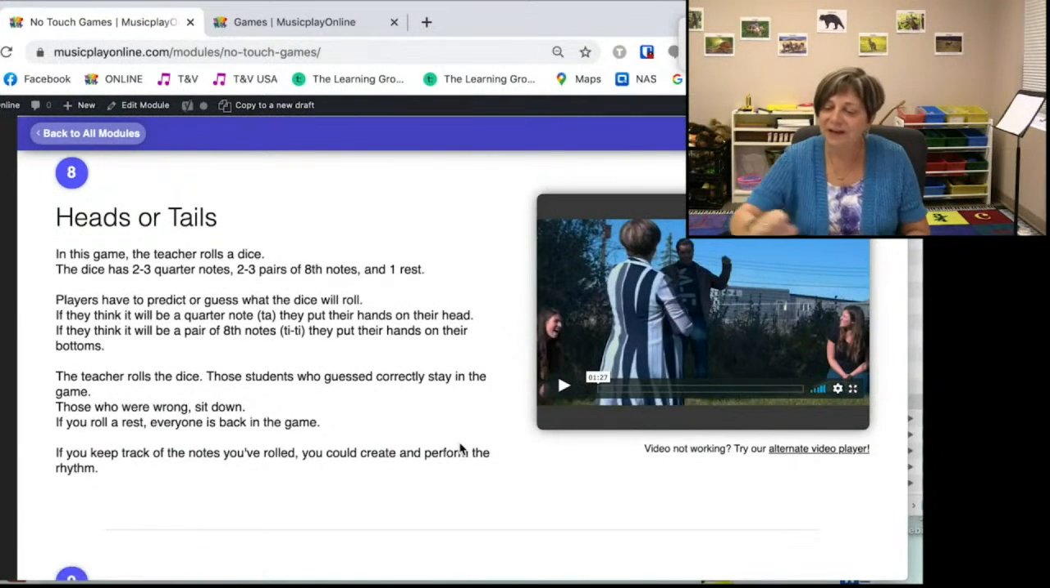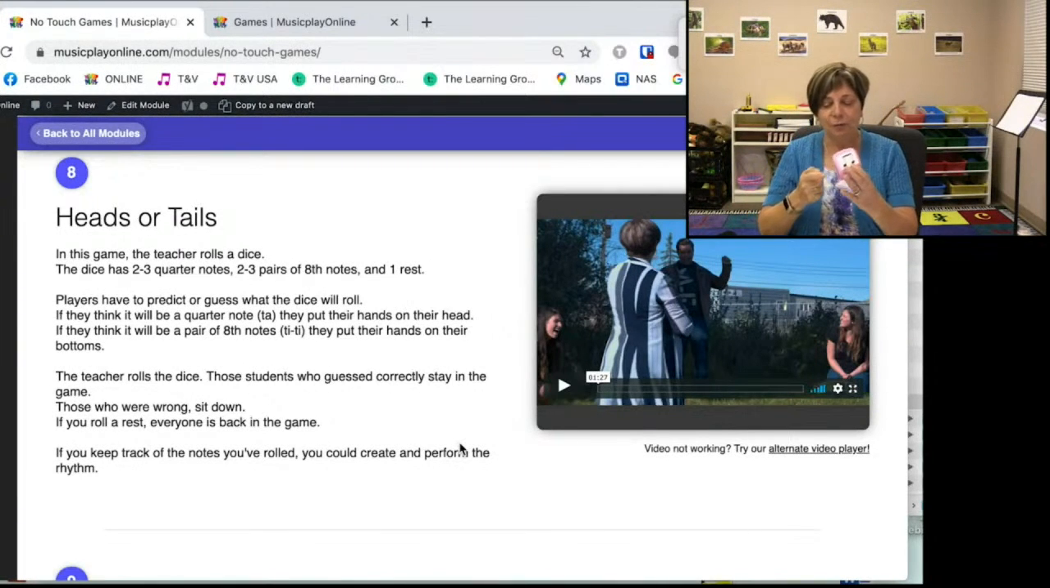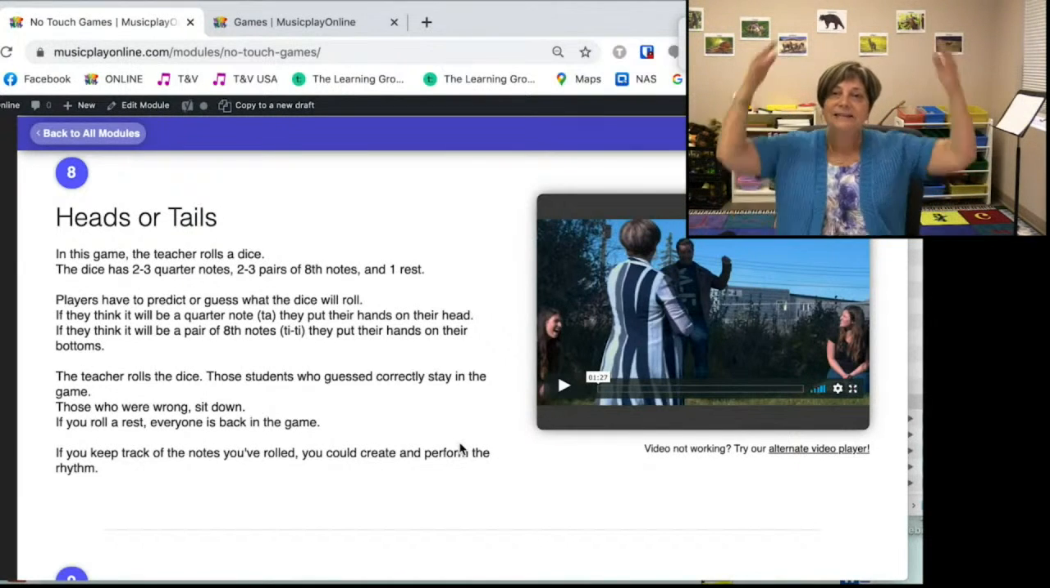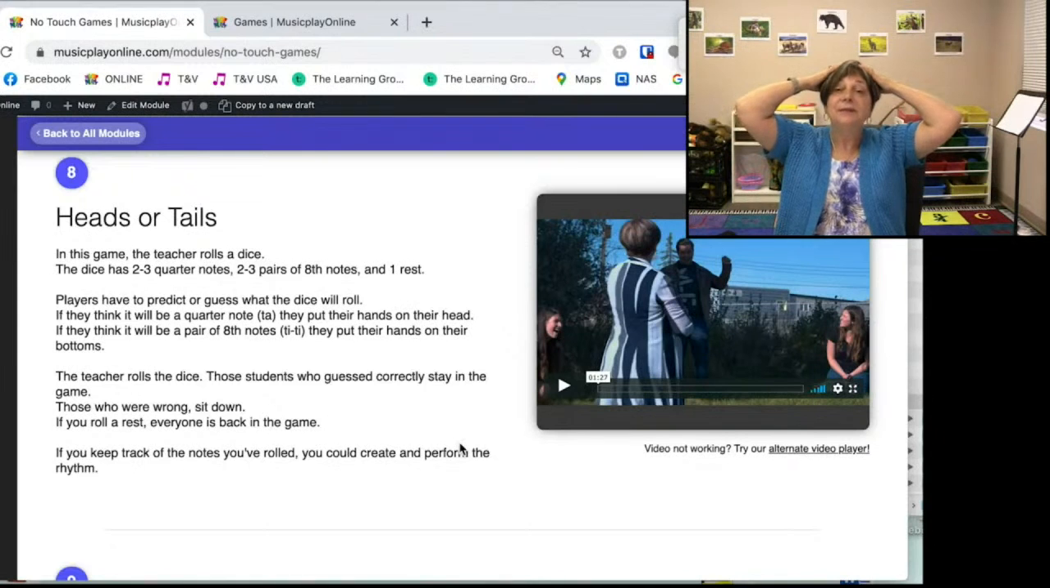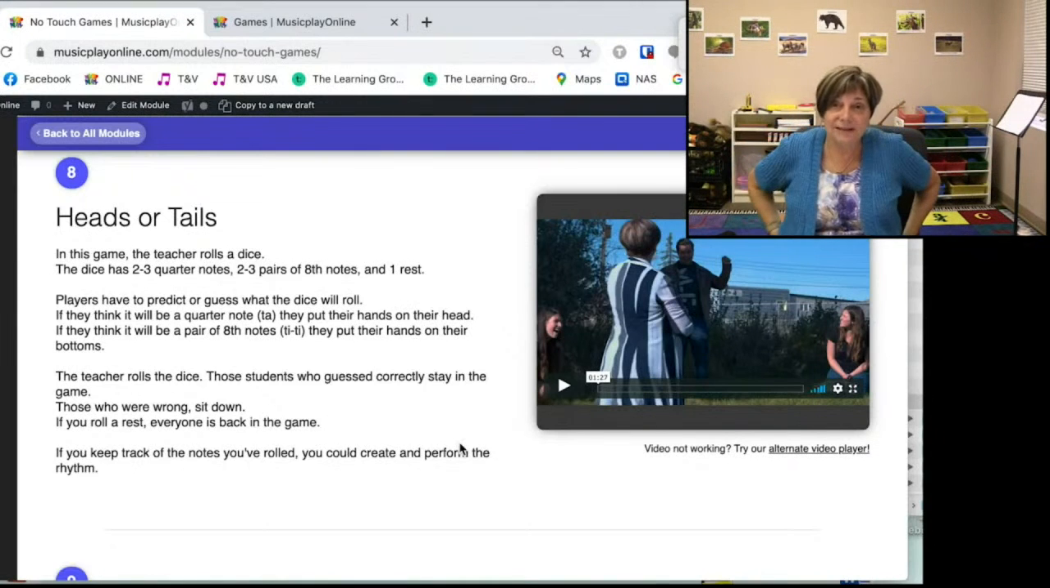So the game Heads or Tails is fun, and I would actually encourage you to watch the video. But what I've done is I've made a dice, and there's one rest on the dice, and I have put three quarter notes and two eighth notes, but I don't tell the kids that I have more tas than titis. And then I roll the dice. Before I roll, I ask the kids, put your hands on your head if you think it's going to be a ta. Put your hands on your bottom if you think it's going to be a titi.